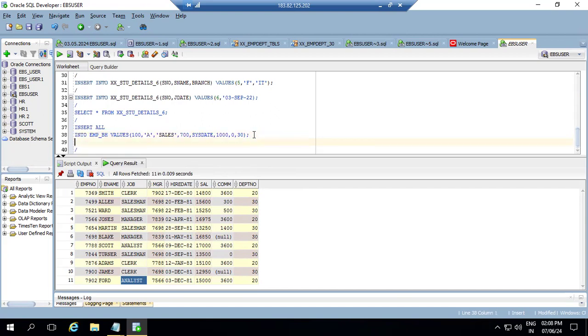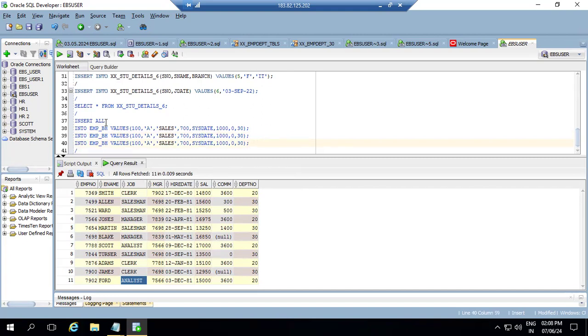Like that, you're adding multiple records here. I don't want to use the insert command each and every time. So you're using only INSERT ALL INTO the table here. I'm changing 200 to B here. I'm changing just the employee number only. Then I'm changing C here.